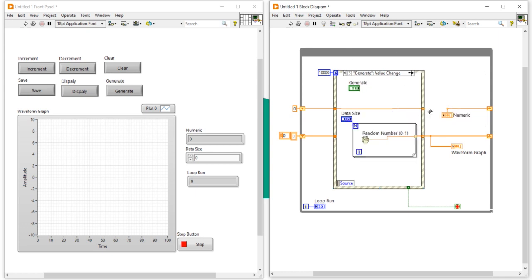So what is the problem we are facing on generate? Let's see. Run the program and click generate. Now you can see my system is generating the value, but there is only one issue. You can see the data size is 0. Now I am going to write the data size as 100.